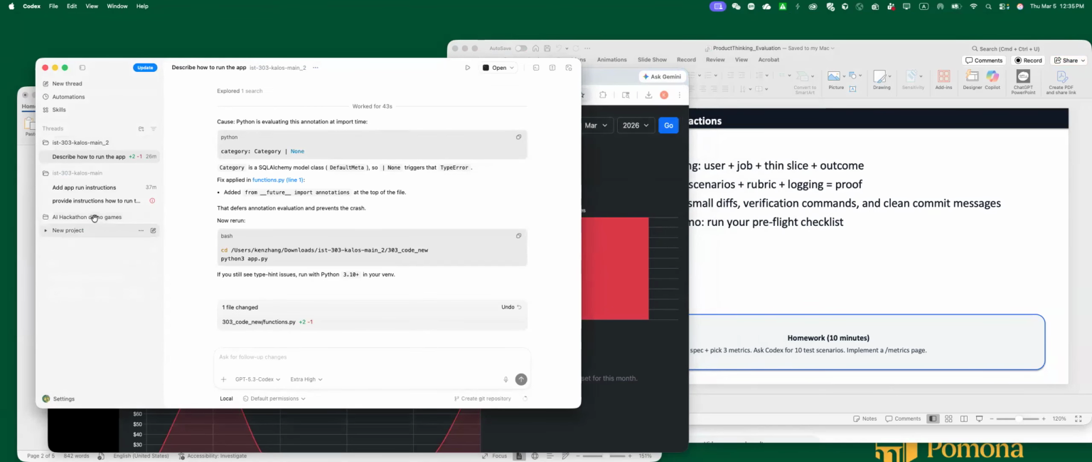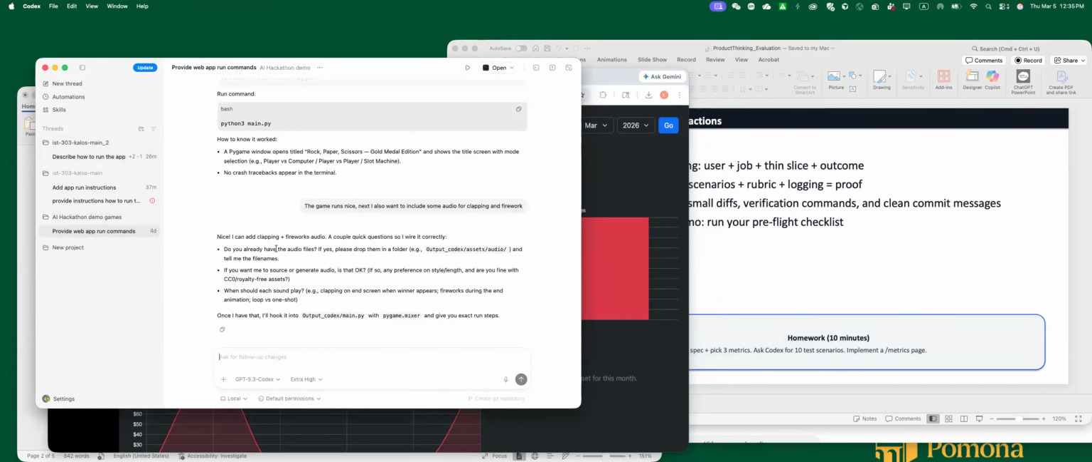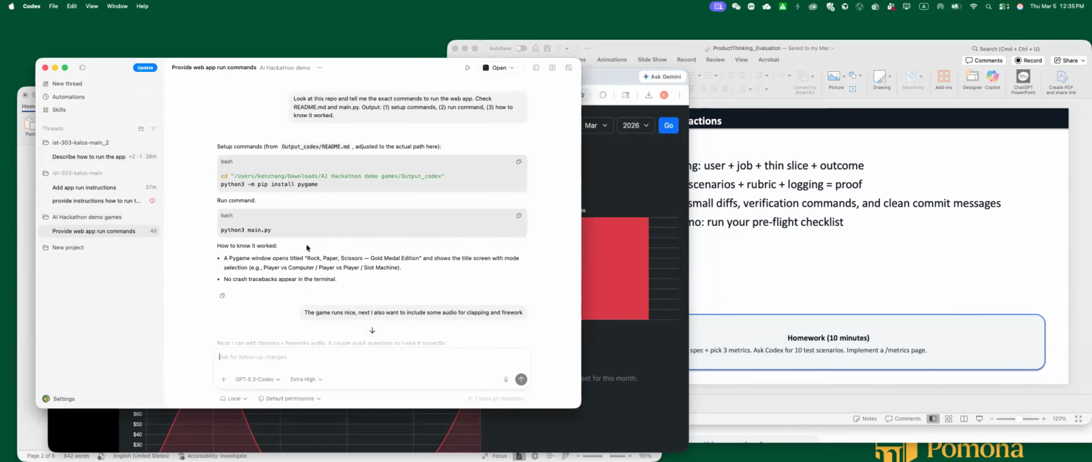For example, this is the example provided by Dr. Yufan Lin. So this is a small game that we developed. If you remember, this is a rock paper scissors game, right?